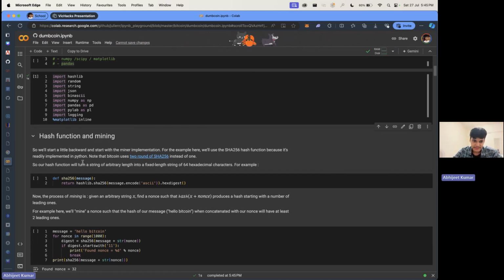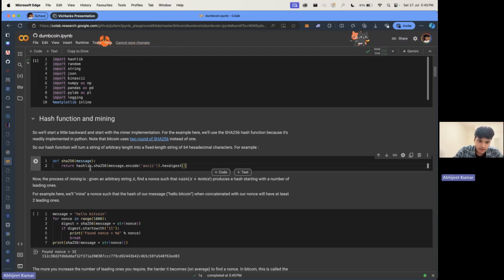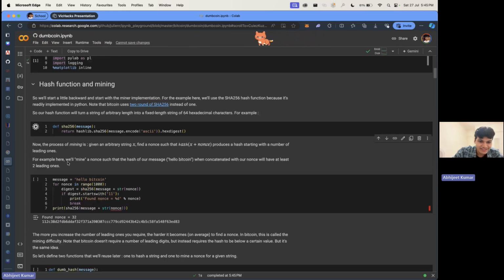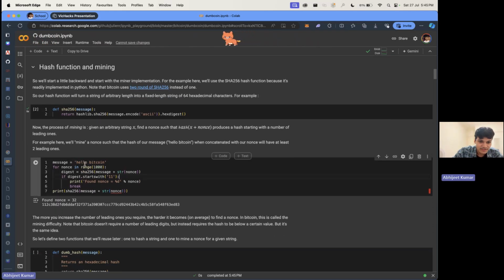So here we are generating a base hashing function, which is SHA-256, the most commonly used hashing. So here we have hashlib.sha256, and to make the name easier, we have set the same name again. Now, here we can see the message hello Bitcoin is going to be encoded, plus a nonce. A nonce is like a key. For example, here we'll mine a nonce such that the hash of our message hello Bitcoin concatenated with our nonce will have at least 2 leading ones.